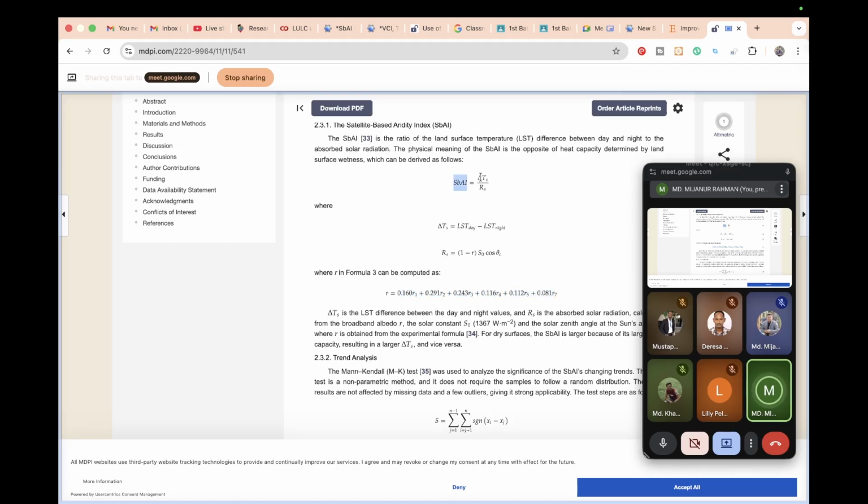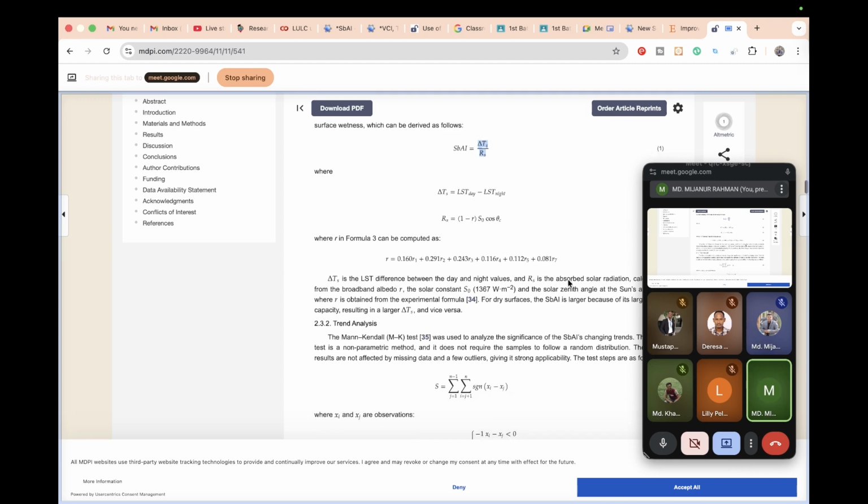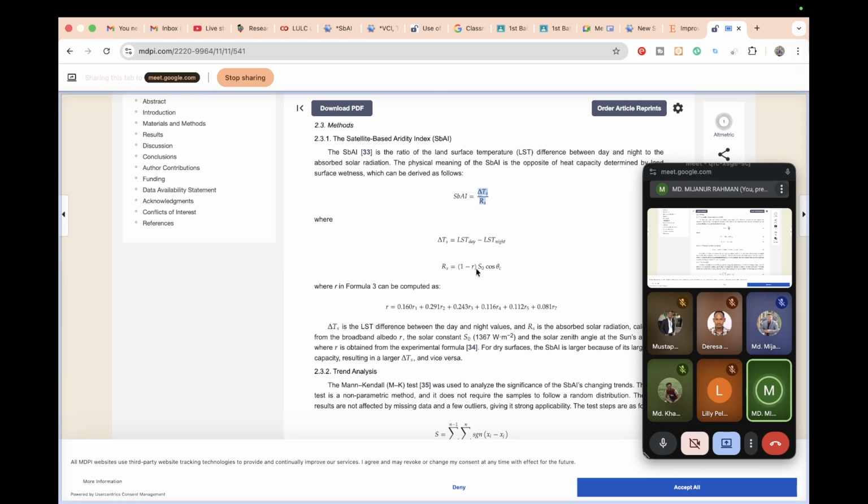So we need two formula elements, delta TS and RS. Delta TS is basically the diurnal temperature, LST day maximum temperature minus LST night maximum temperature, this difference. And RS is basically the reflectance, so you can see 1 minus RS cos theta. And here R is computed with this formula, which we need to compute. So let's try to use these and compute with code.